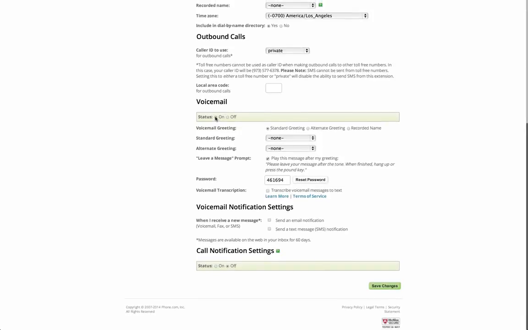Always make sure your status is on unless you want to deliberately turn off your whole voicemail. And what we're going to do here is choose standard greeting. We're going to choose Derek's voicemail, the one I just made. And that will set the voicemail message we just created as the greeting. And just select Save Changes to save that out.